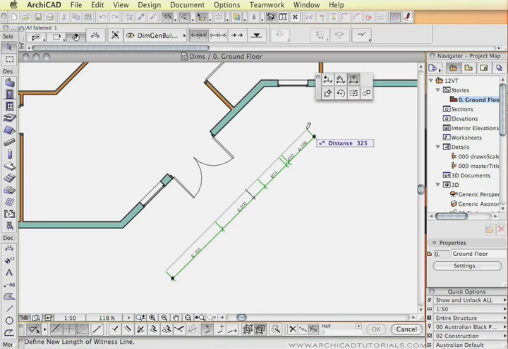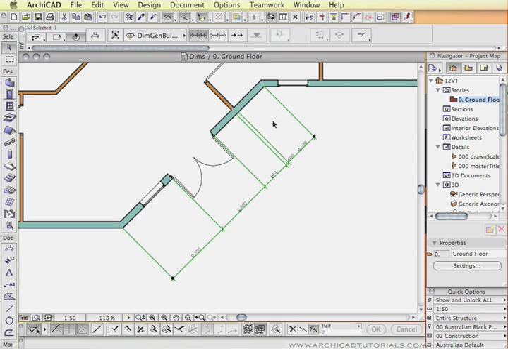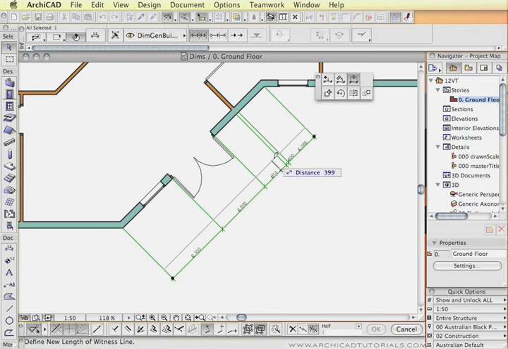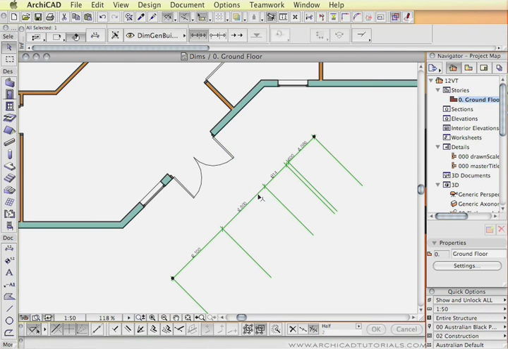So at the moment, by default, they're set to 350 millimeters, I think. And I can just extend those all the way to the wall, for example. And now I can clearly see where those witness lines are coming from. And they can be positioned anywhere, including the opposite direction.